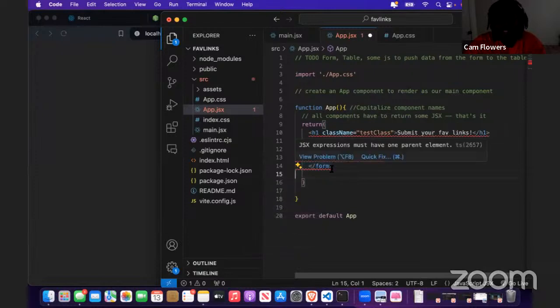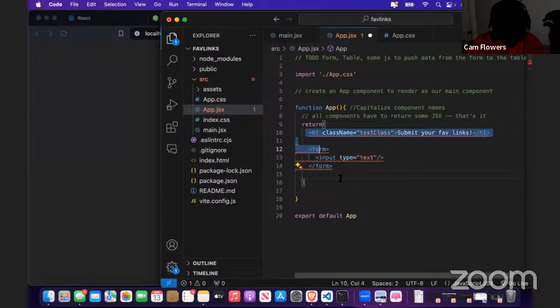I'm getting this little error warning thing here. The reason why is because in React, syntactically, you can't just have two floating elements.